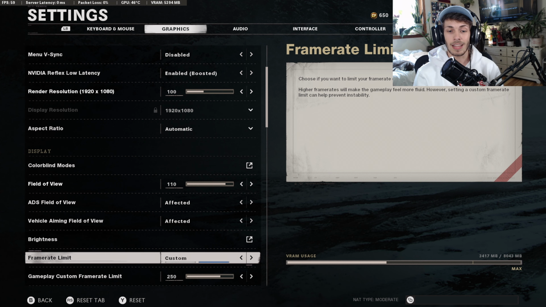For the frame rate limit, I have mine on custom. I have a 144 Hz monitor, so I only can see up to 144 frames. But if I cap this at 144 frames, I feel like I'm always getting like 100 or 120 frames. If I have it on unlimited, I feel like I always go past 140, and so that's why I just have mine on unlimited.